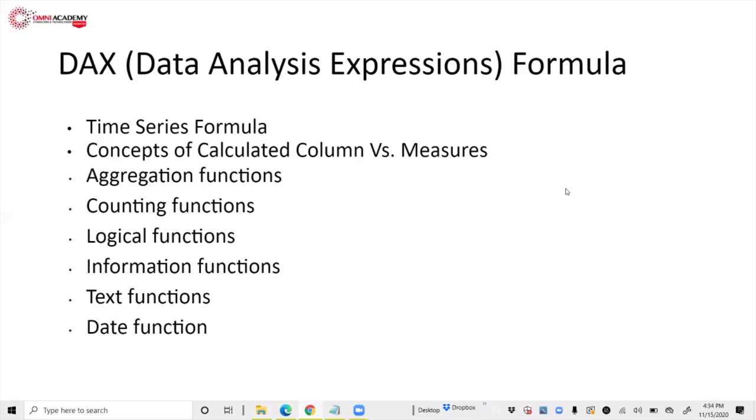Number one is the time series formulas. Secondly, we will learn the concept of calculated columns versus measures. What are these? Aggregate functions, counting functions, logical functions, information functions, and text functions. And lastly, we will learn some of the date functions.